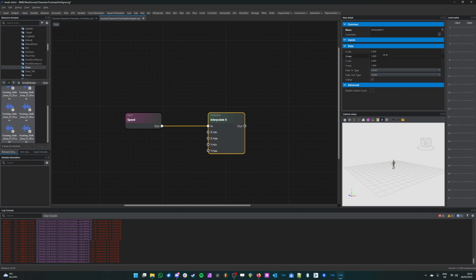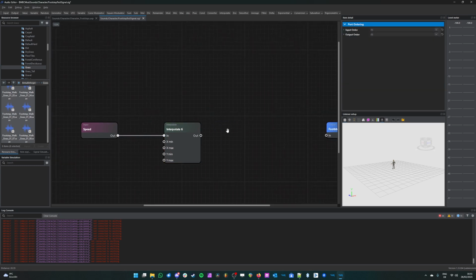And what we're saying now is, if our speed, and the character runs at around 5.5 meters per second maximum. So let's say if our speed is 0.5 minimum, then we want y, which is the output value, to be 0.4. But if the character sprints, which correlates to around 5.5 meters per second, so speed will be around 5.5, then we want the value to be 1, meaning the original value.